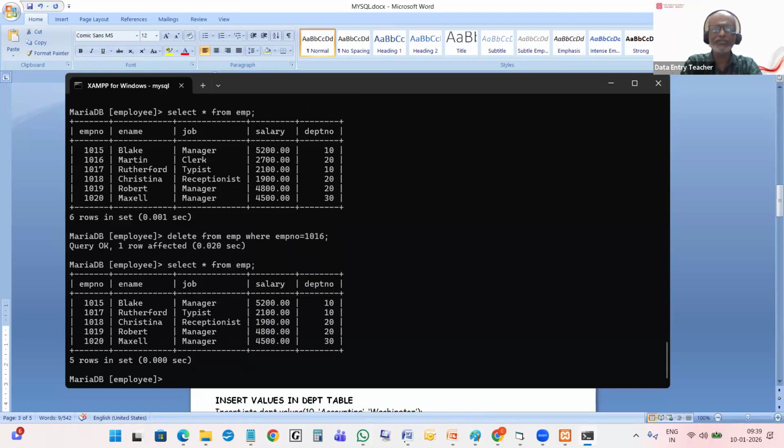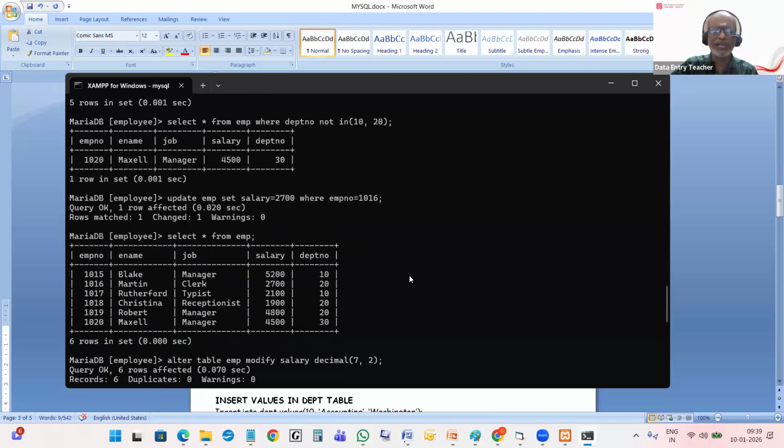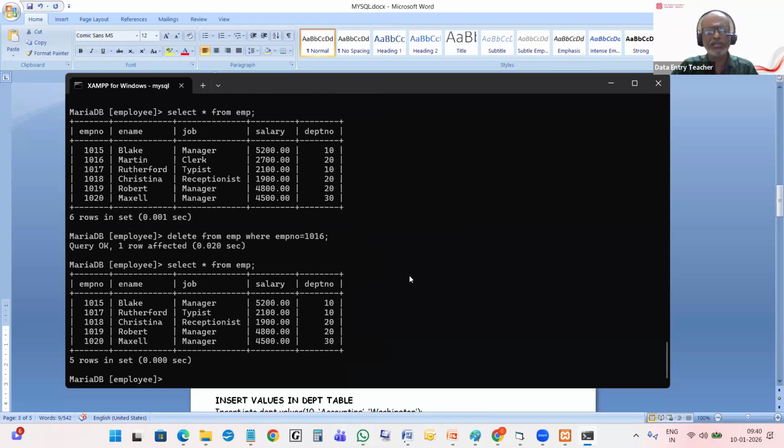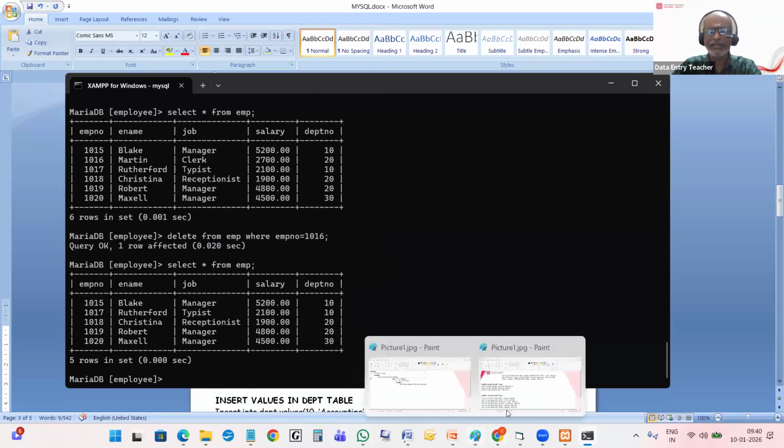So now you see that you can have the delete option. Select star from EMP, and you can give the where condition. Delete from table name, you can give the where condition. You can give multiple where conditions, where this is equal to this, and this is equal to this, any number of conditions you can give. Right? So I told you how many queries. So these are all the queries that you can go ahead with. So it is very simple for you to learn MySQL.